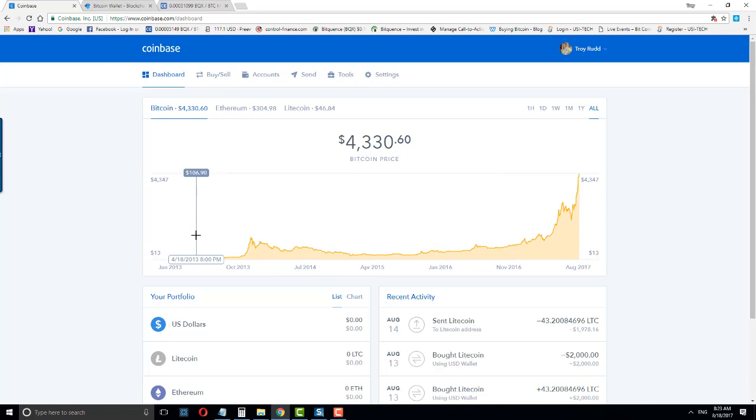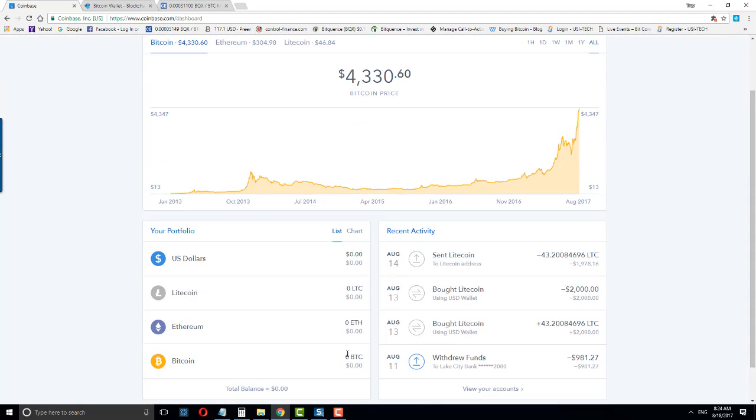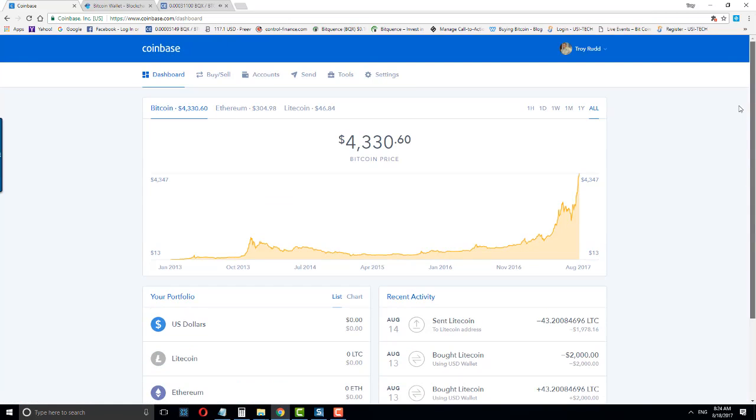So now you've got your ID done. You've got a bank account added. You've made a purchase. You actually have, it'll show you over here, under your portfolio, it'll show you your balance, your total balance, and balance under each asset. How much money you have in US dollars and how much money you have in Bitcoin.